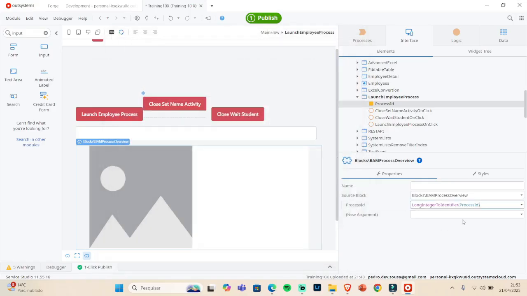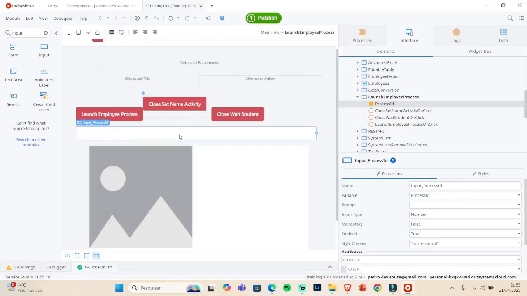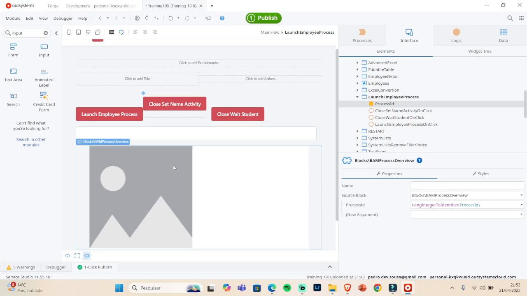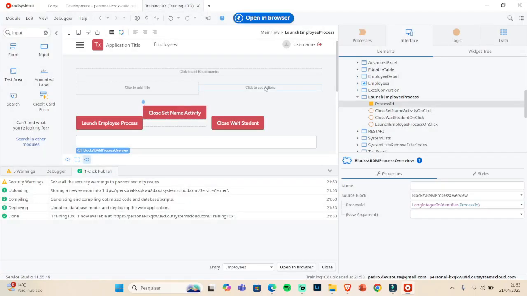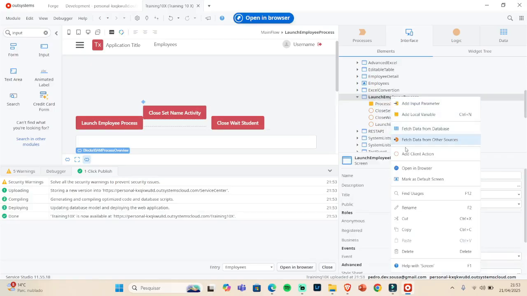It is okay here, and so now we have the inputs, and here we can preview, or it's not a preview, it's the real-time process activity that we are on that process. Okay, so in here I think we have everything, and we also have the buttons in order to walk through the process. So let's publish.